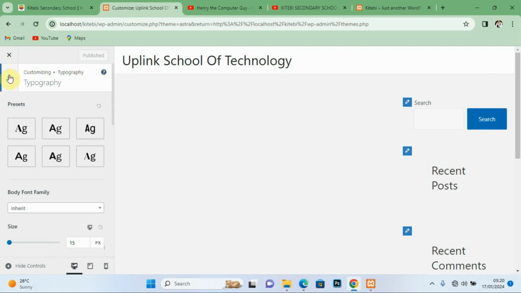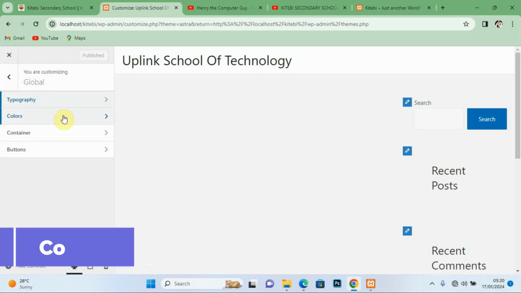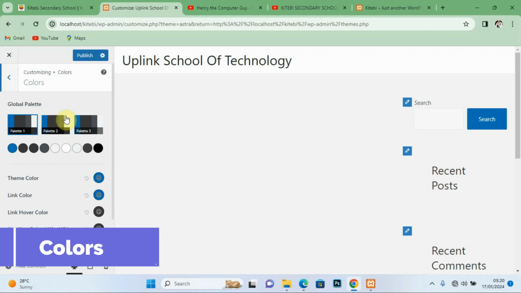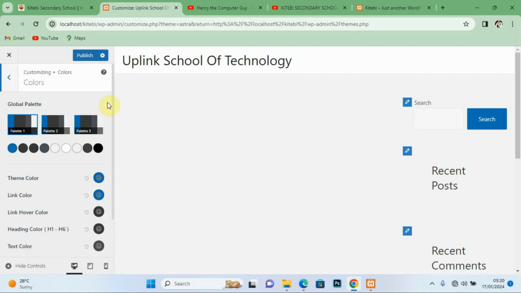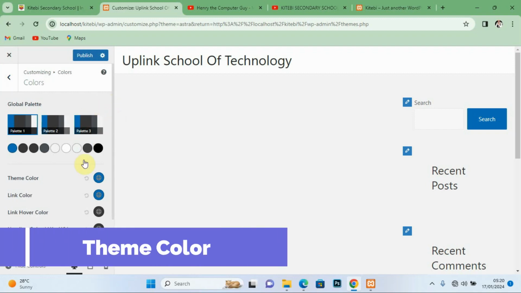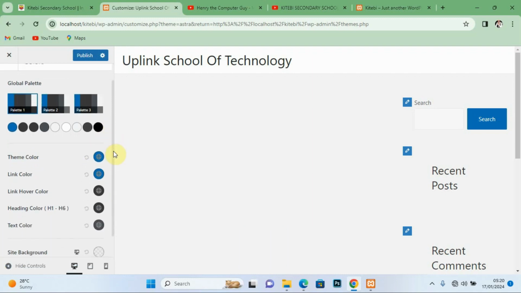So let's go back a little. And having gone back here, we have the colors. That means that we are going to be selecting colors for our theme. For example, when we come down here, they're telling us that we have the theme color. It depends on the customer's desire or the colors that they really want you to put on their website. So you can change the colors from here.